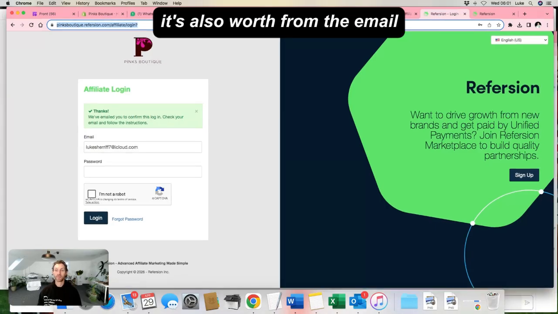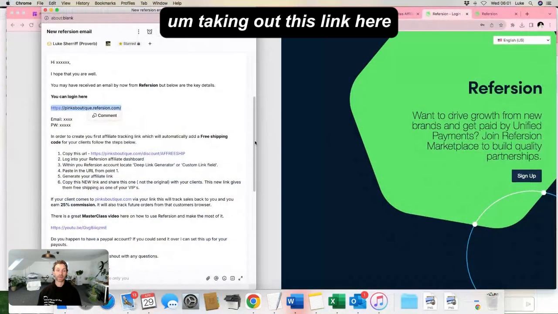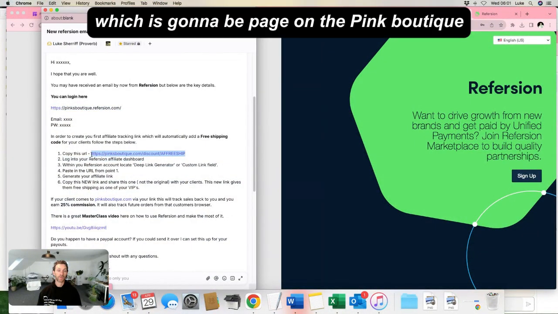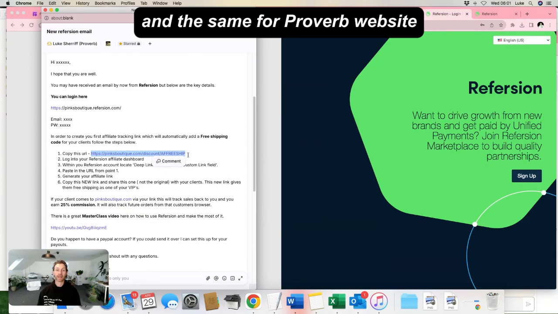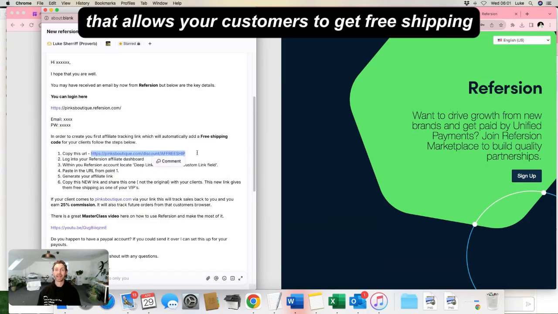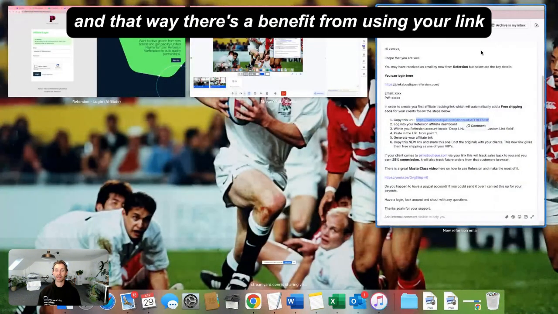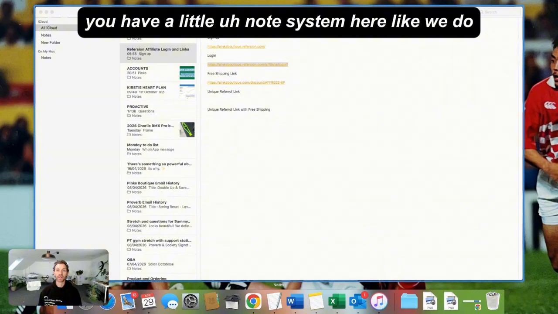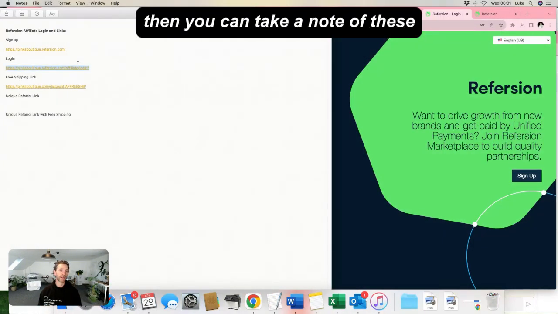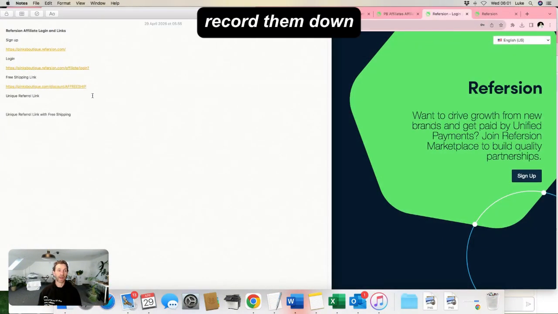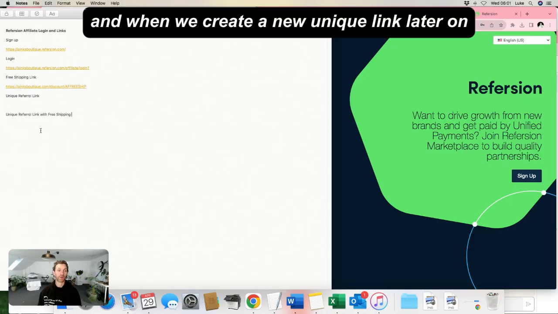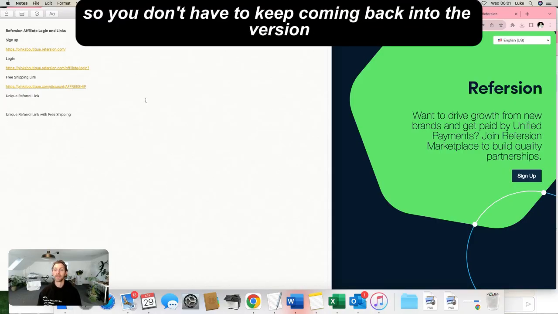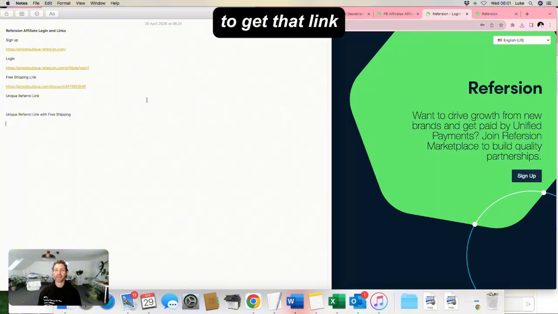It's also worth taking out from the email this link here, which is going to be a page on the Links Boutique, and the same for Proverb, website that allows your customers to get free shipping when they order. That way there's a benefit to them using your link, which is they get free shipping, and therefore you can convert it to them. If you have a little note system here, like we do, then you can record these down, and when we've created your unique link later on, you'll have a note of that, so you don't have to keep coming back into Reversion to get that link.